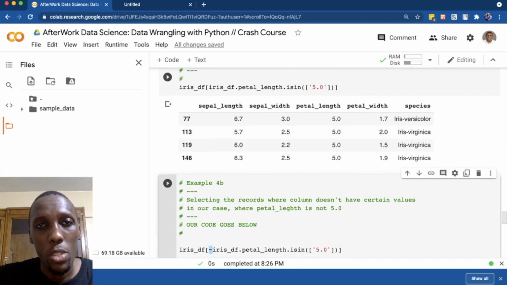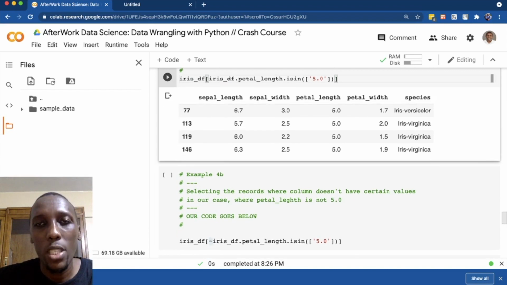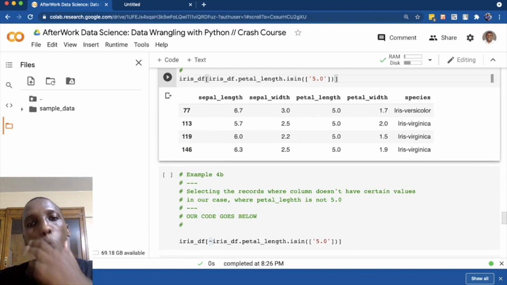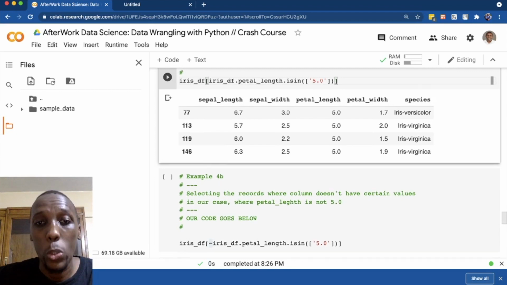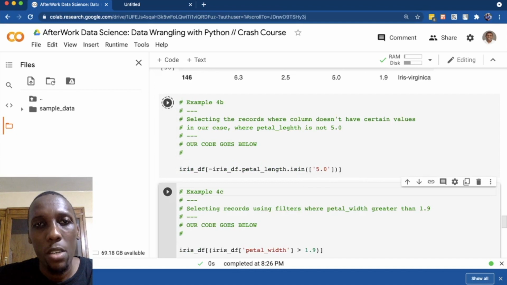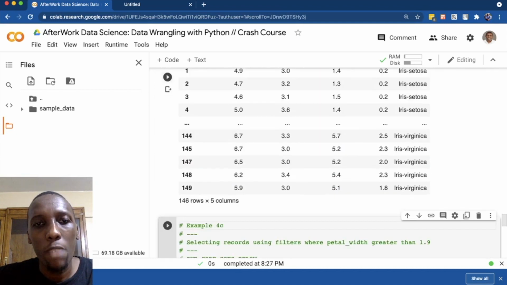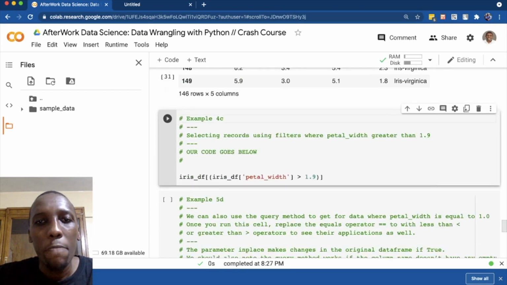We just need to put that character here, and it would now reference what does not have the value 5.0. So we can run this and we will get quite a number of records, but pandas will shorten it, 146 of them.